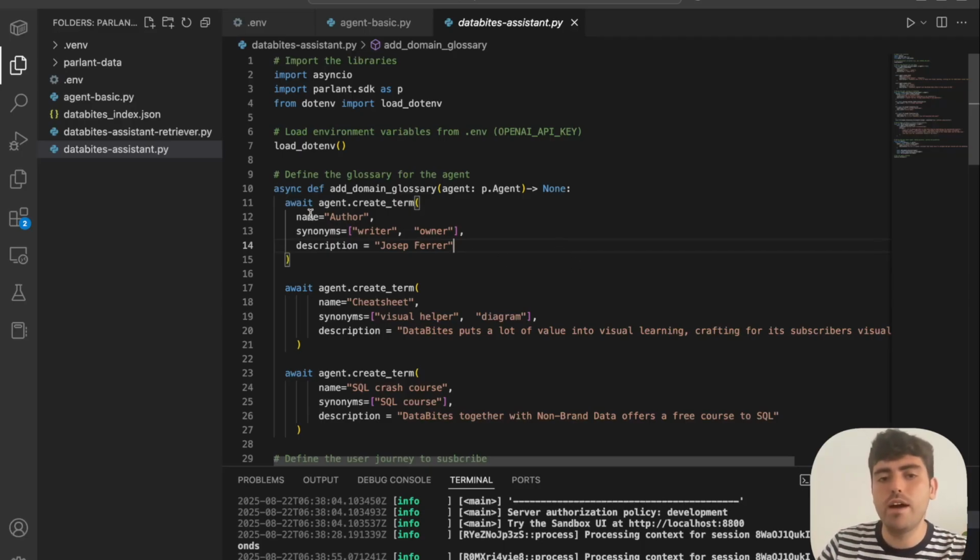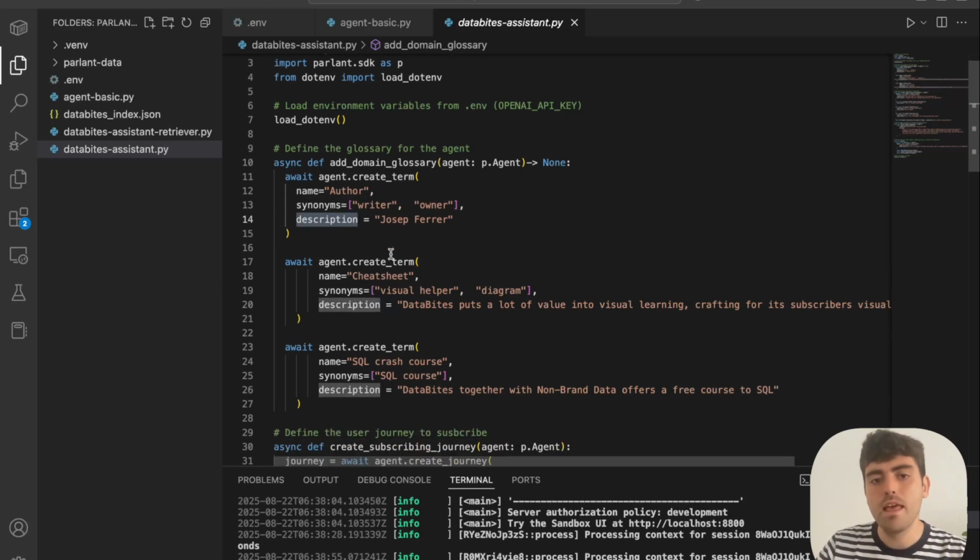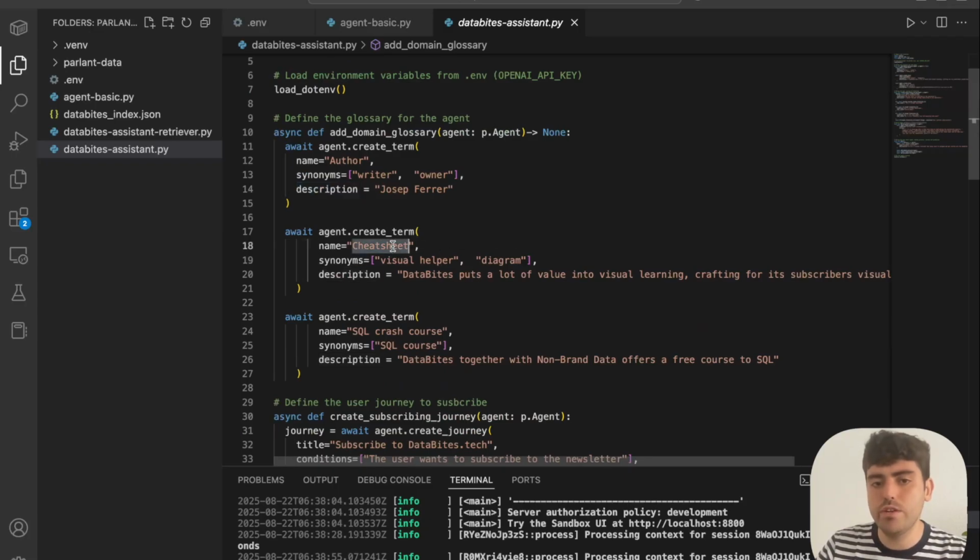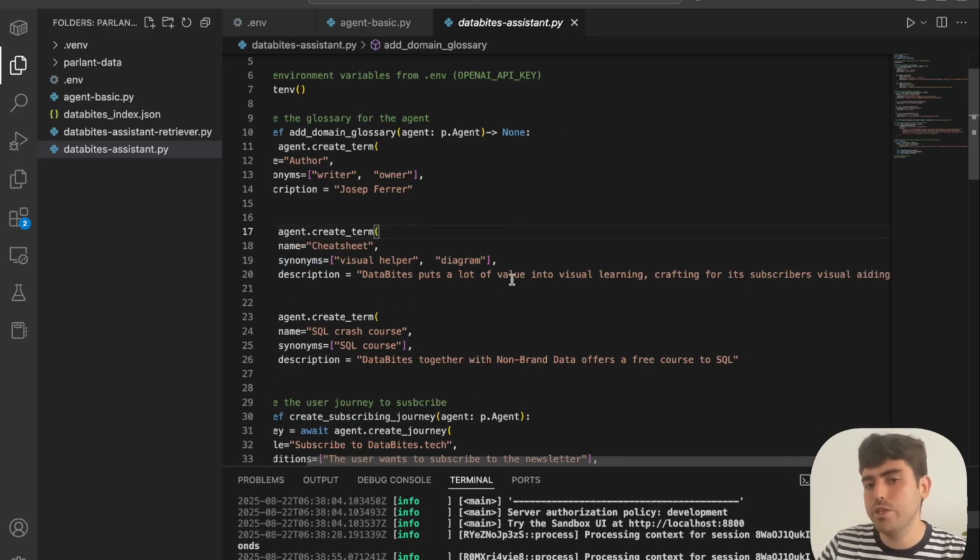So I can just define a new term, author. I can give some synonyms because of course the users can use author or writer or owner. And I will give the description: it is me, Josep Farré. Okay. Another term, for instance, the cheat sheet. I have a lot of cheat sheets in my newsletter that are visual content, just to simplify concepts, some synonyms, visual helper, diagram, and then a description. Database puts a lot of value into visual learning.